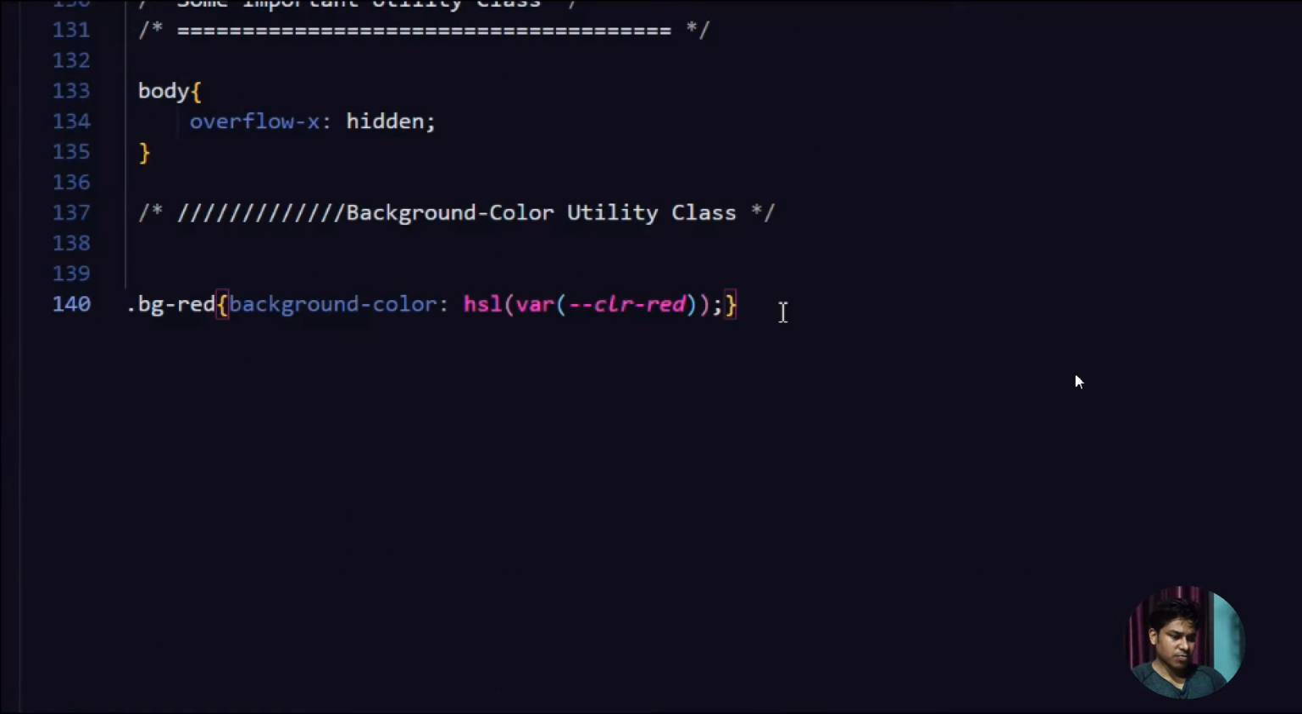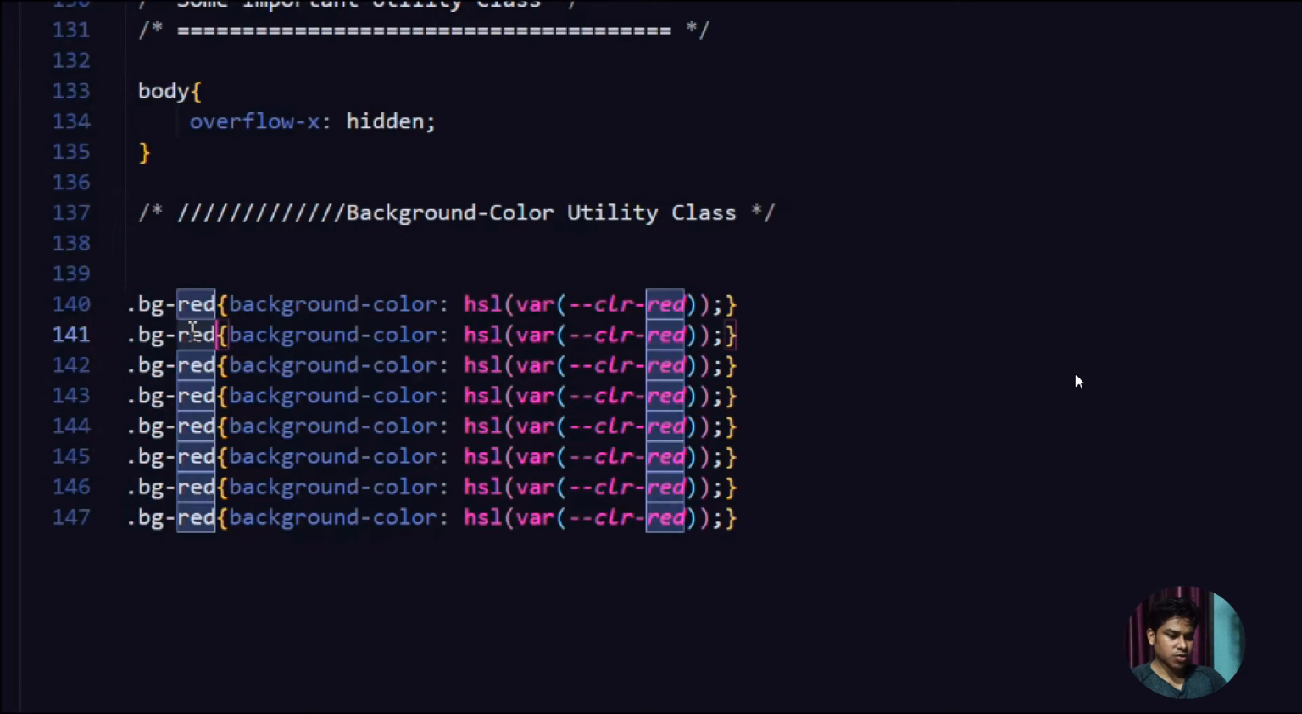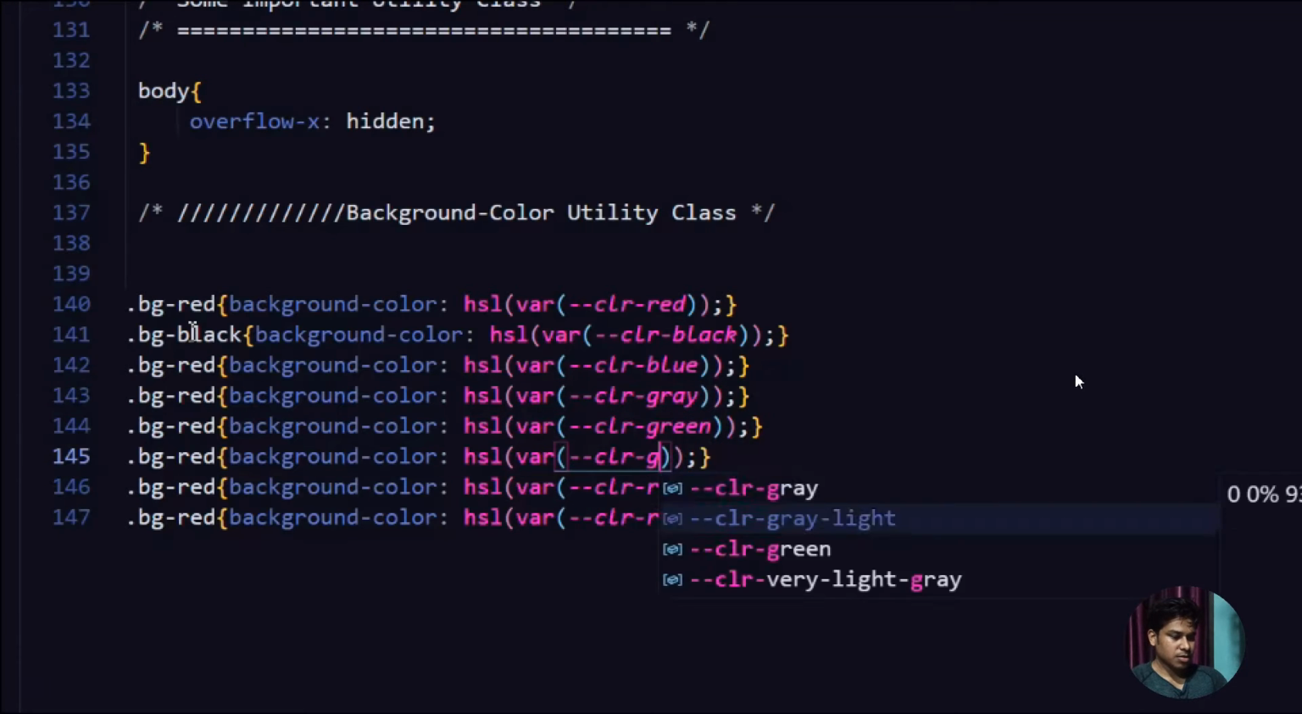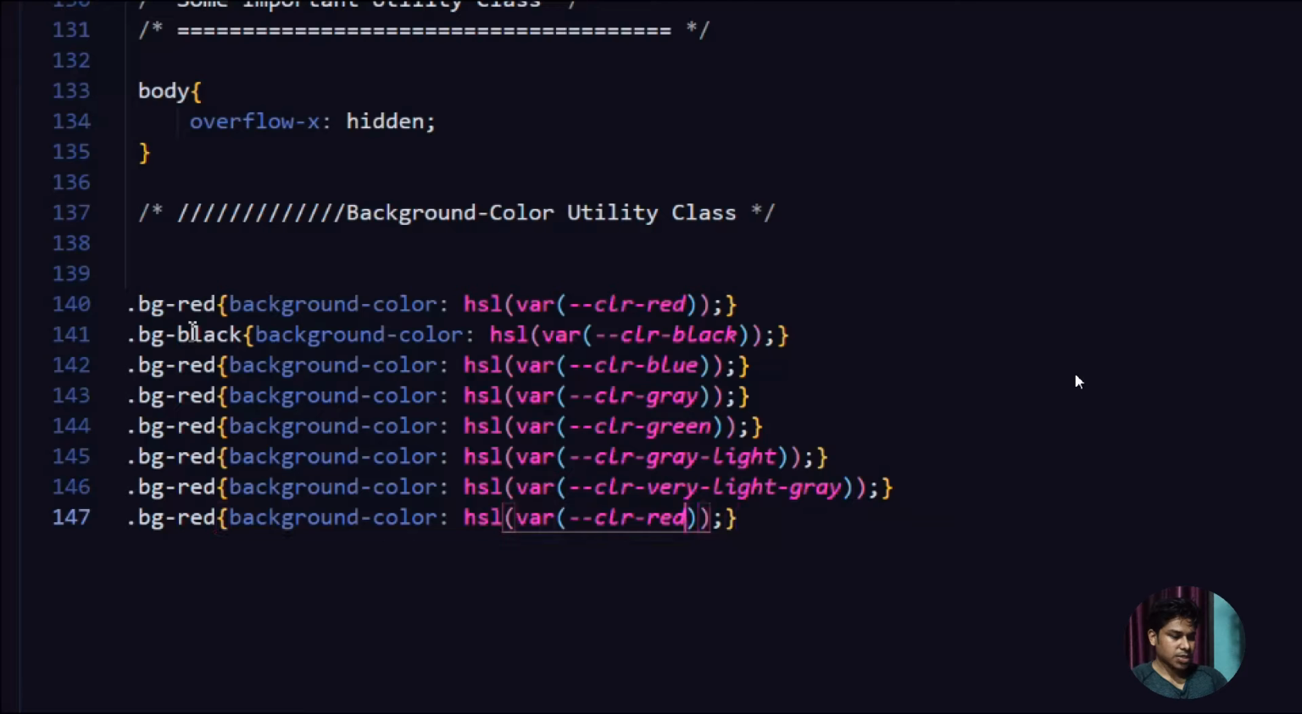This is the custom property which I have created above. Let's scroll down and replicate it a couple of times. Let's change the name. So this one is going to be black, this one is going to be blue, this one is going to be gray, green, gray light, very light gray, and the last one is going to be white.